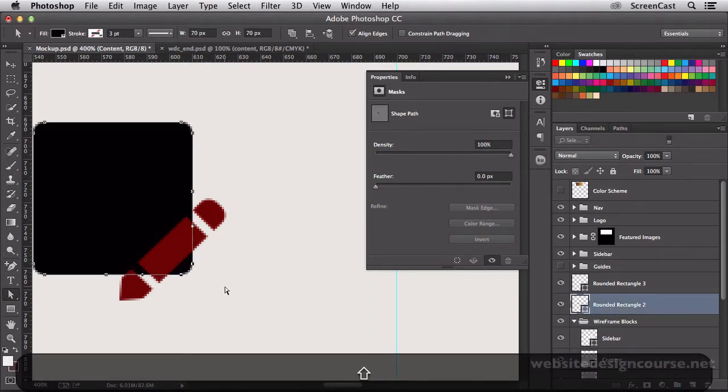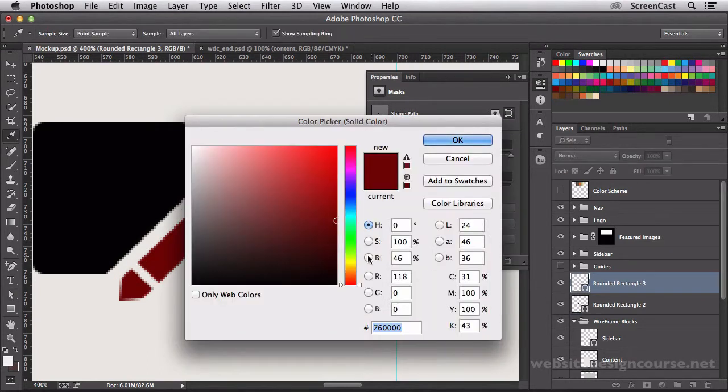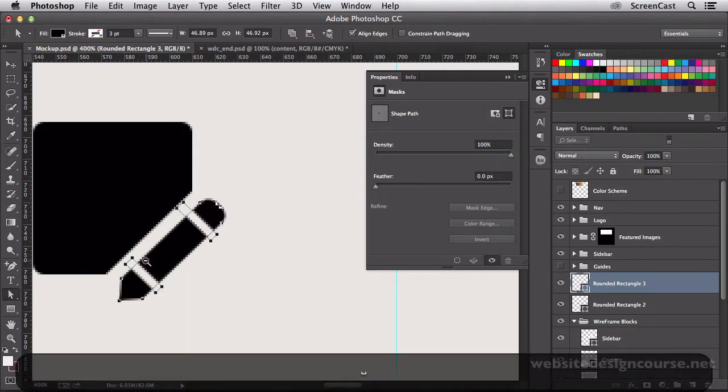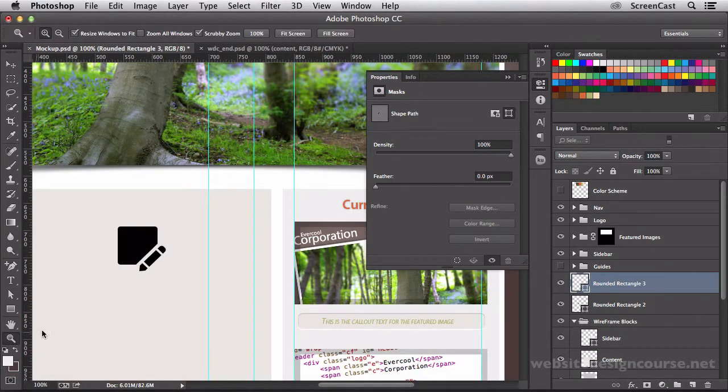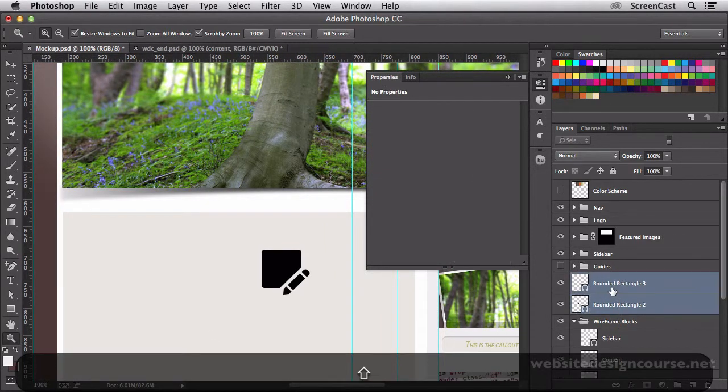Make sure I have both of them and just delete those. Press the delete key and delete those out. And then I can switch back the color of my pencil icon and switch that back to black. And then if we zoom back out to 100% view here, you can see how that icon is now looking. And I would then group both of these layers together and put these as a smart object.